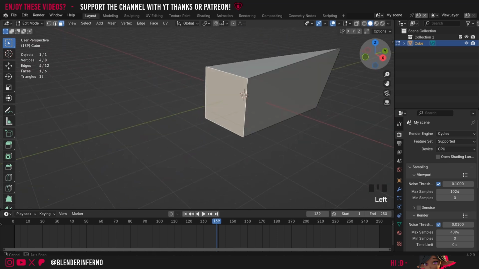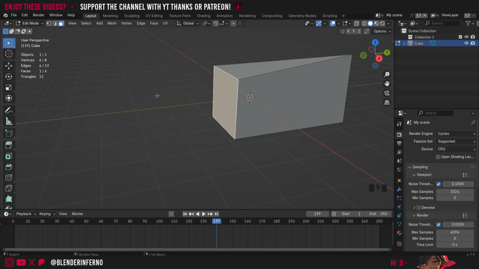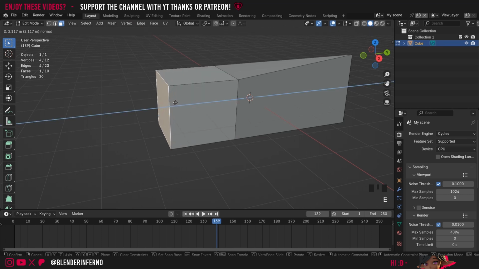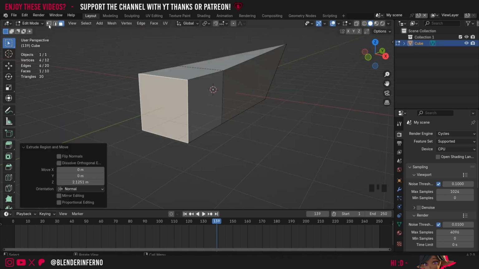What extruding does is it's essentially pulling out a new set of faces from one face, or it could also be from a set of vertices or edges as well. With my face selected, I'm just going to press E, and you can see that's going to pull out a new set of faces like that. Like I mentioned, you can do this with vertices and edges as well.